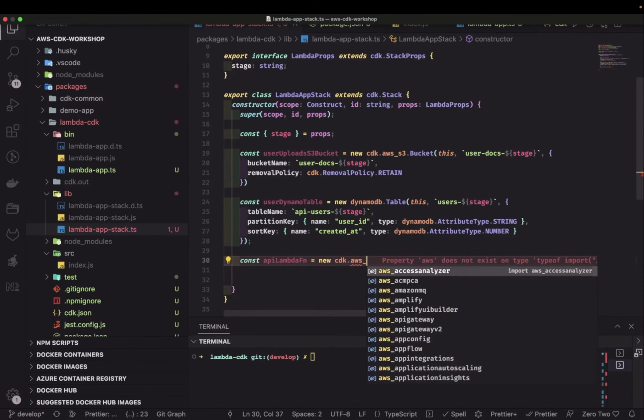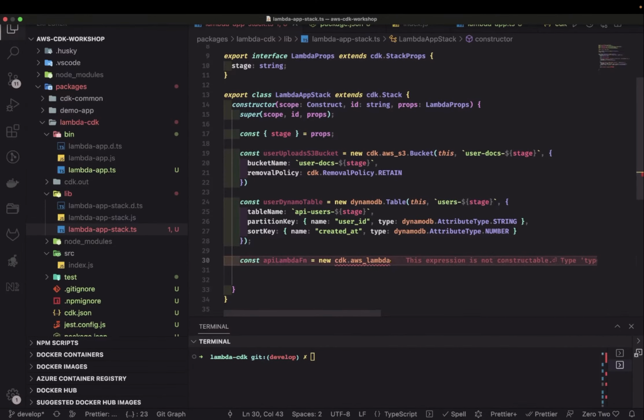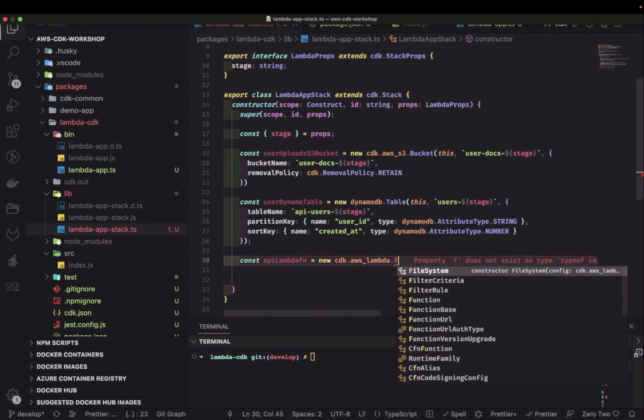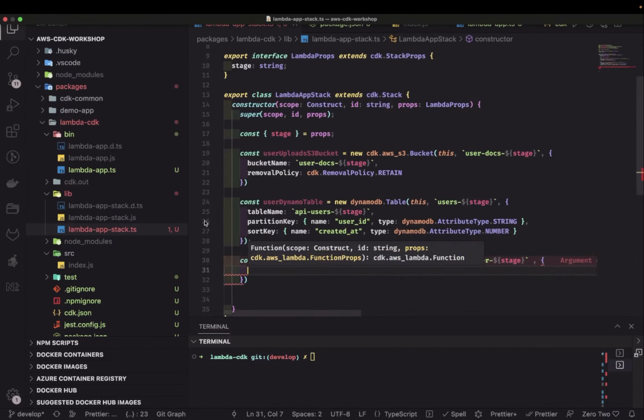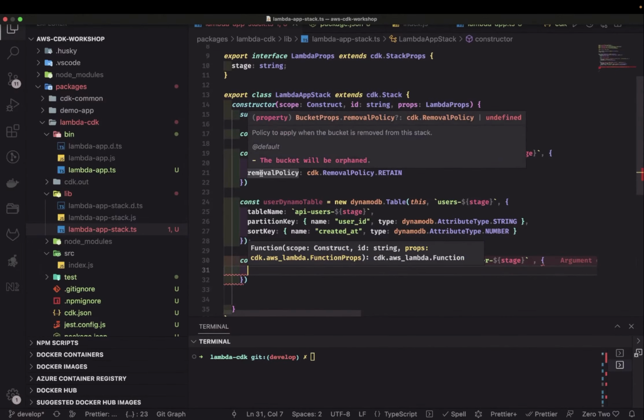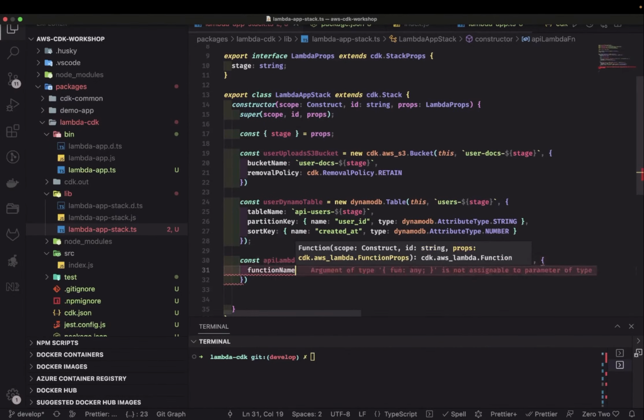So you can access the resources like this also from CDK dot function, and here you need to specify the whole different properties. This is your function name, okay, API user stage, this is my function name, and the rest are all the properties which we can specify. And in the properties it's all about function name.